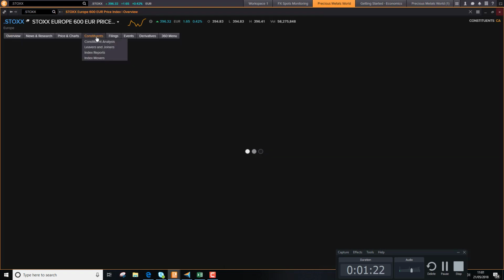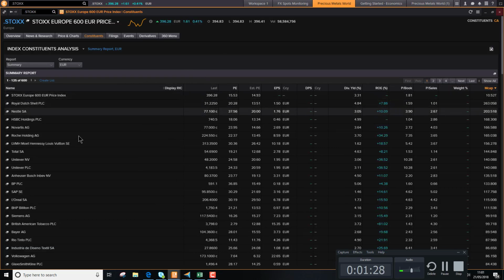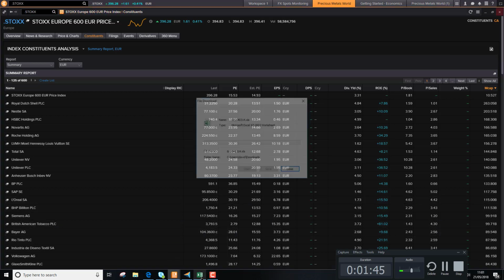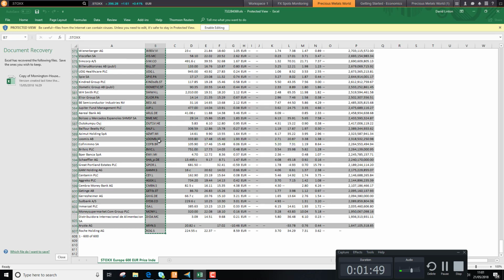But what I want to be able to do is to get to the constituents, which gives me the list. So here's all of the constituents, and over here in either Eikon or Zenith, you can just click this download to Excel button, and that will download to a spreadsheet. And the beauty of that is that you get all the codes. So there we see it's already downloading to the spreadsheet. And here are the 600 stocks.